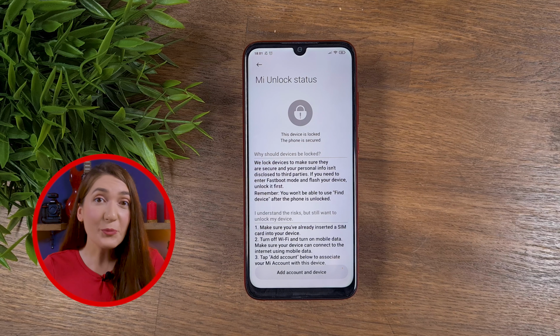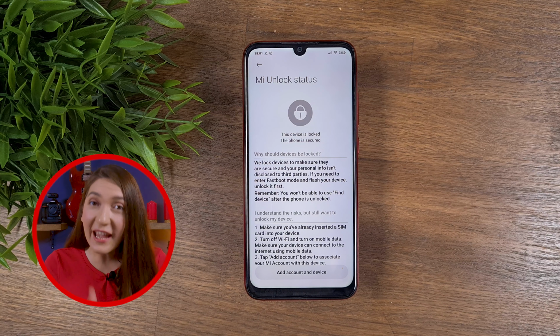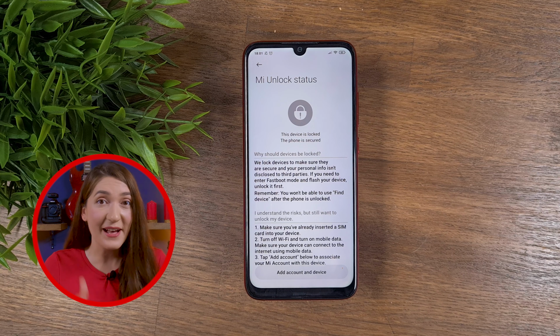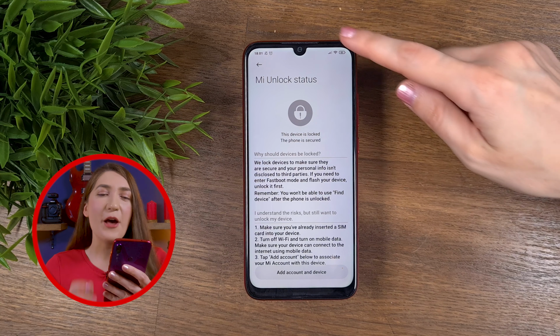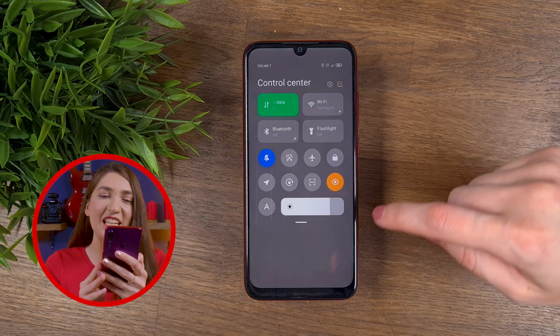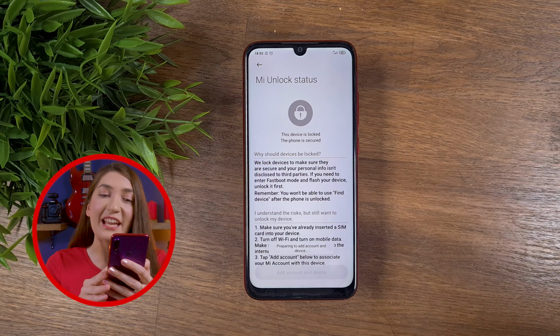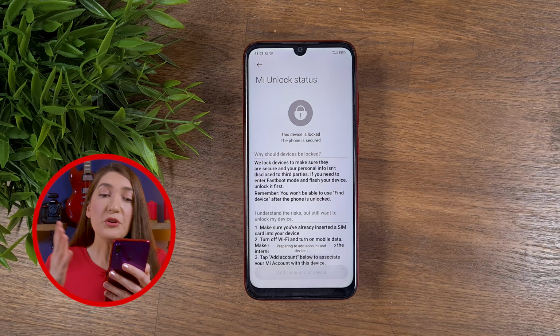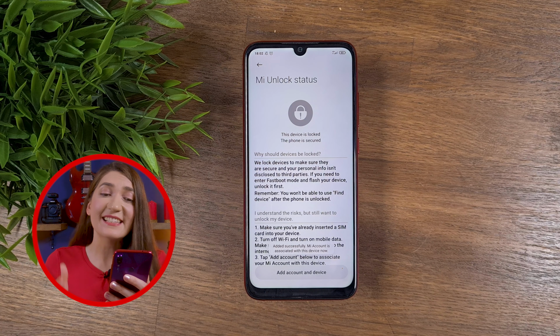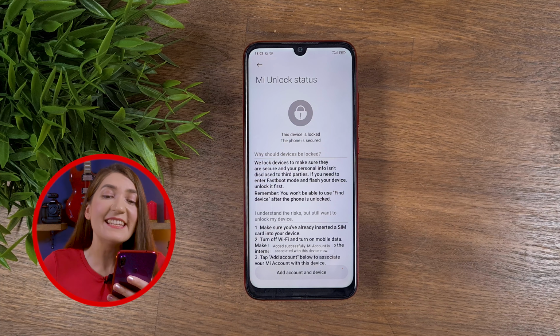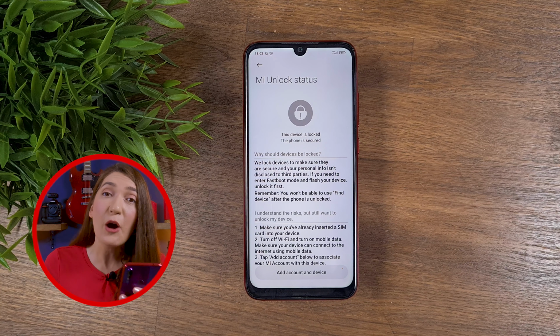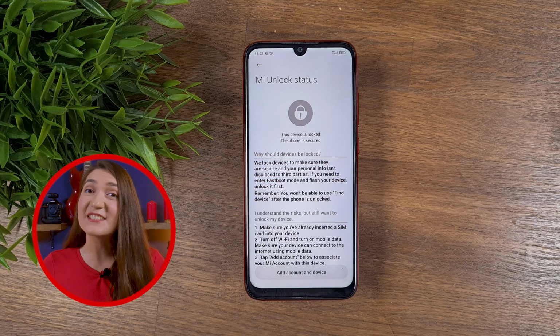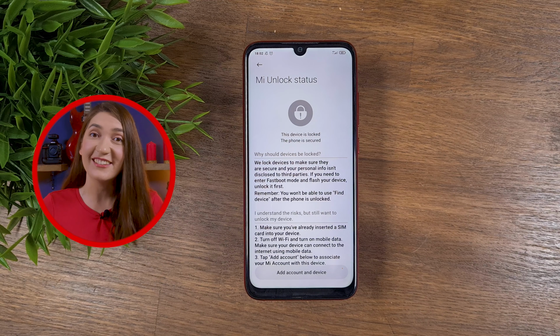To ensure the unlock process will pass smoothly, make sure you know the username and the password of your Mi account. Now turn off the Wi-Fi connection, tap on Add Account and Device option. When you get the final message, added successfully, Mi account is associated with this device now, it's our cue that everything is working fine and we can move on.